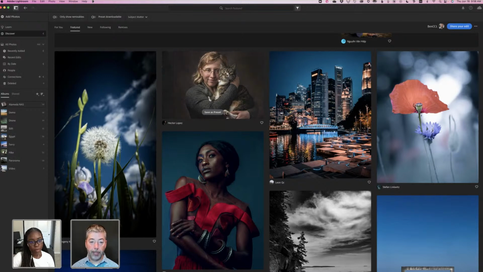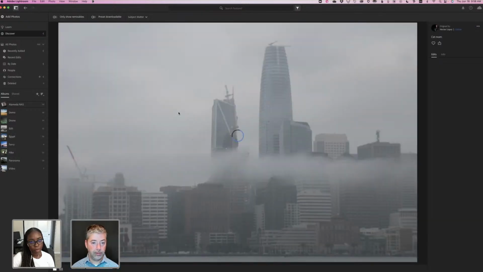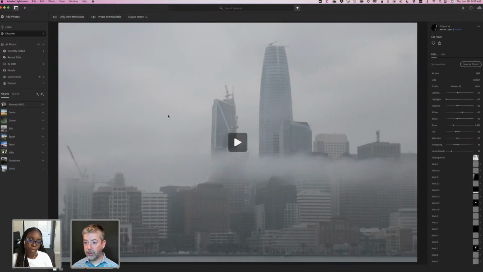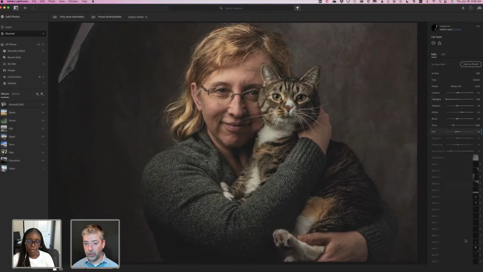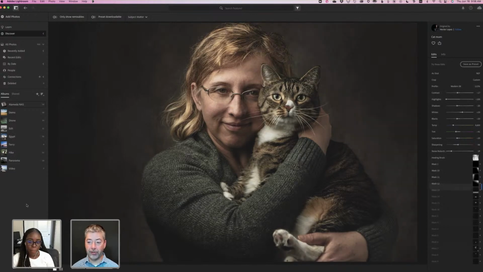And then if I click on it, there we go. I can actually see the exact editing steps that the photographer took in order to achieve their final look. I can click play and it'll walk through the photographer's edit, and I can really see specifically what they did to achieve this look in their photo. So it's this really amazing learning resource here in Lightroom.